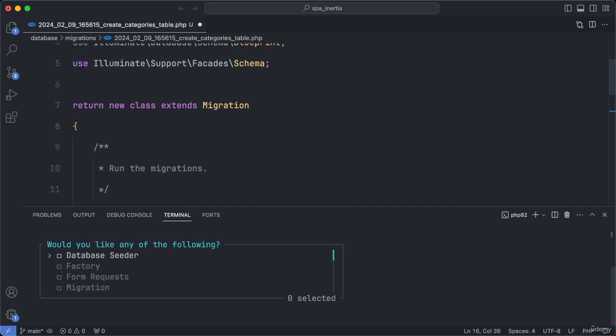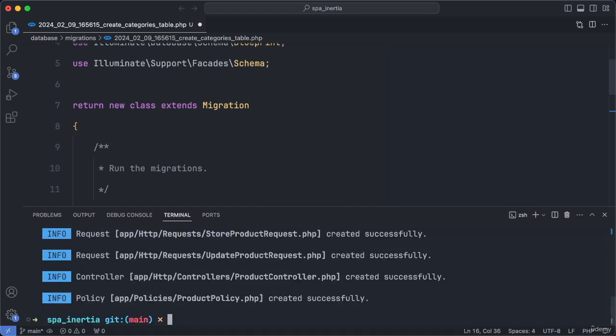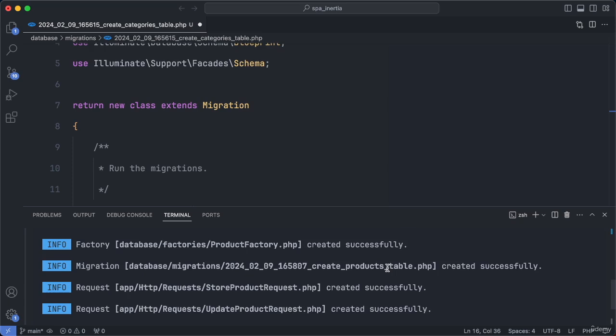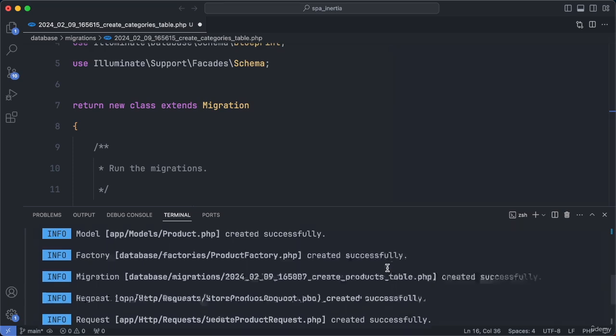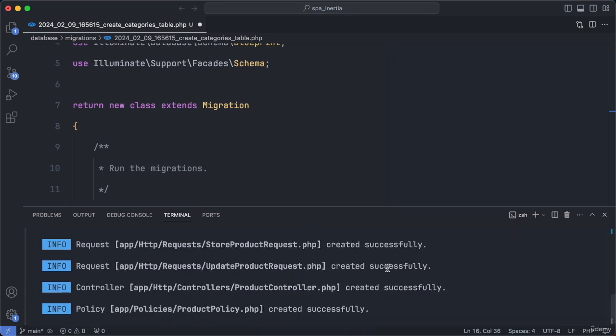So I'll select all of them except for database seeder. So factory, form requests, migration, policy, and resource controller. Now I'll hit enter. And here we see product model, factory, migration, and other stuff have been created.